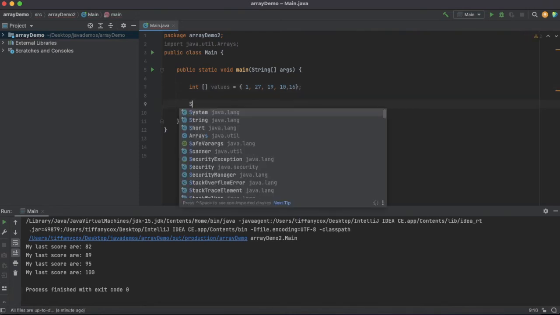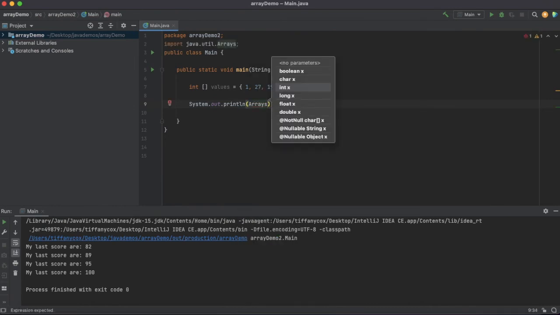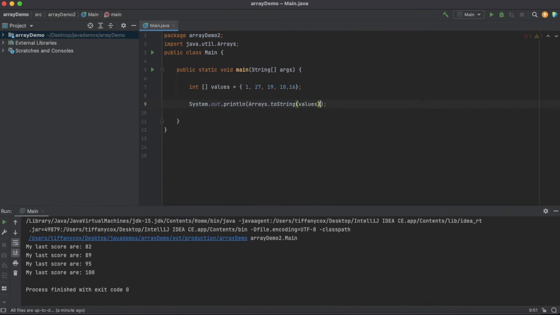If we System.out.println, inside the parentheses type Arrays.toString, inside the parentheses the variable name, in this case values, outside the parentheses close it with a semicolon. Let's run our program. And voila, it works.